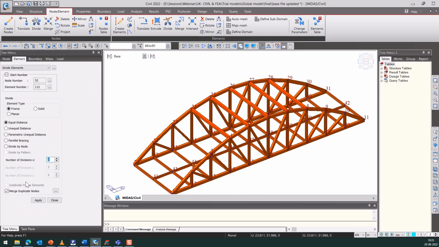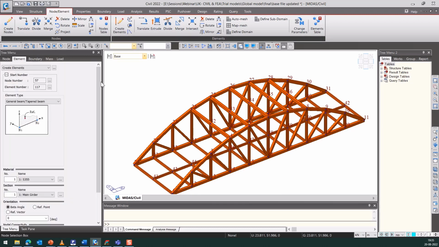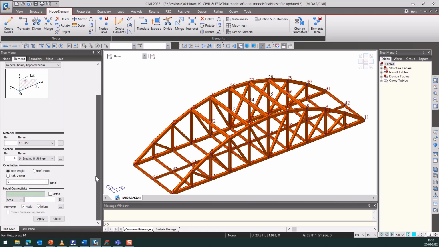Divide elements, two parts. Select the bracing elements, bracing and stringer. Now using node connectivity, select this. I'll create the bracings for half part of the structure. For the remaining half, we'll be using the mirror command.